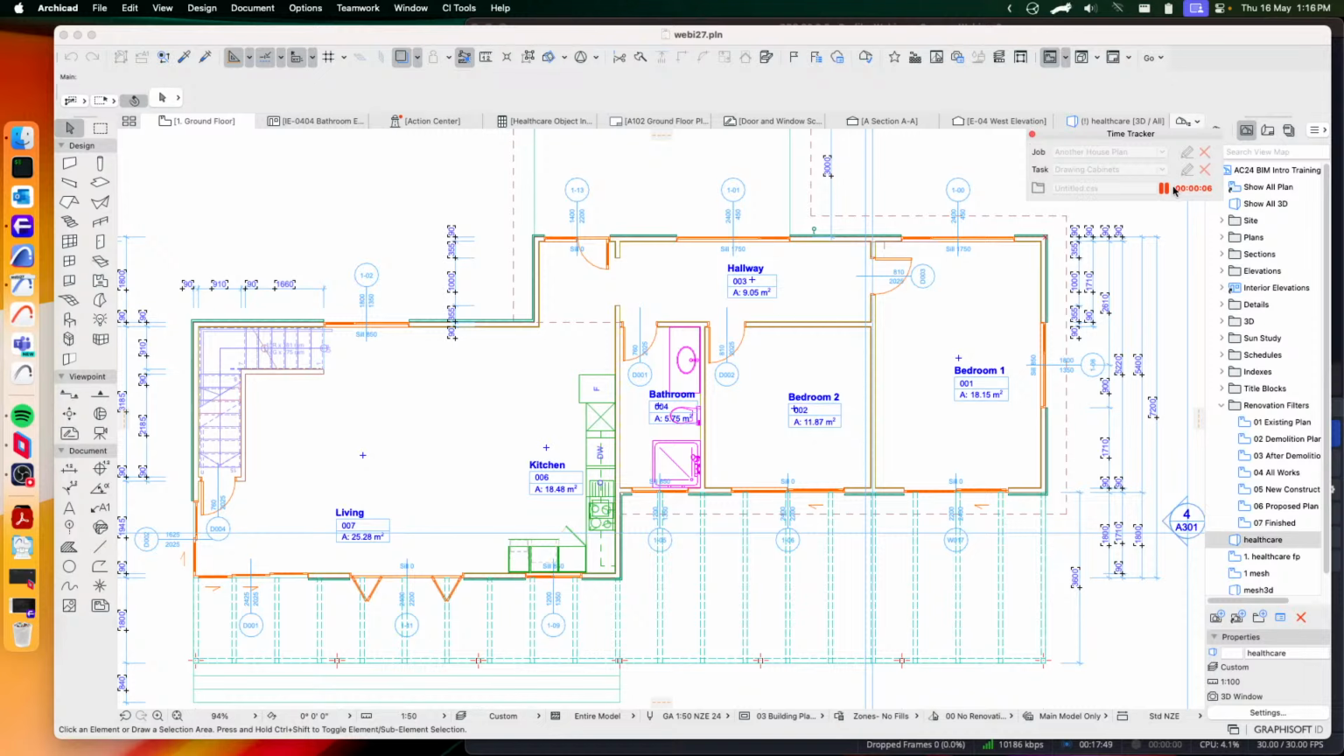Once you've finished with either this task or this project, just hit the pause button and it becomes available to choose something different. So if you were to move on to a different task now, say you finished drawing cabinets and you want to change to something else, for instance, you can type in the name of the new task and hit play again.